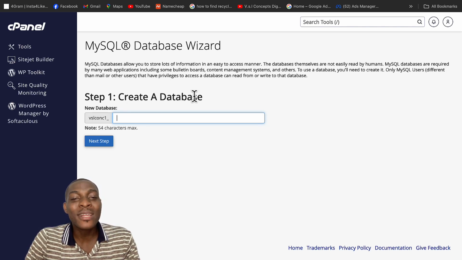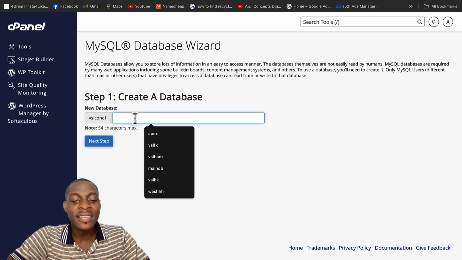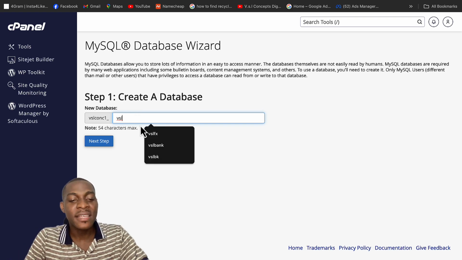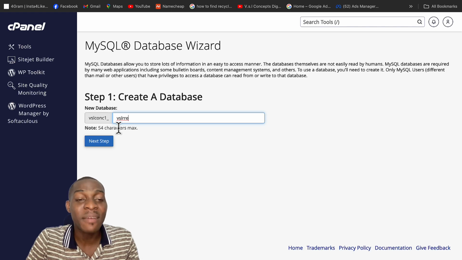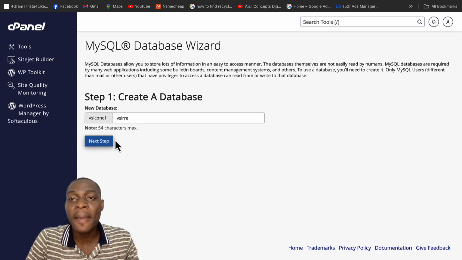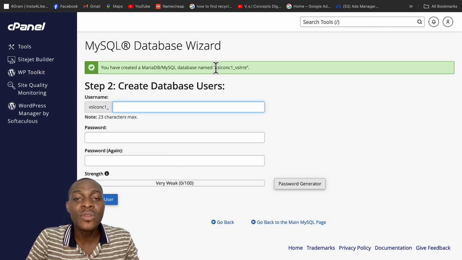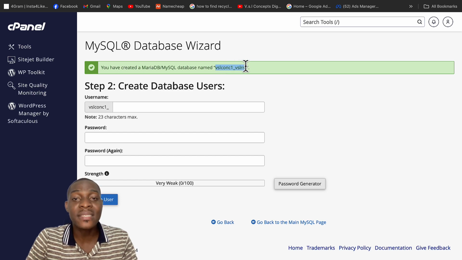So come over here, create a new database file. Let's just name this V.S.L. V.S.L.RRE. That's the new database file name. Click next step. You see that a new database has been created. So I'll copy this name.